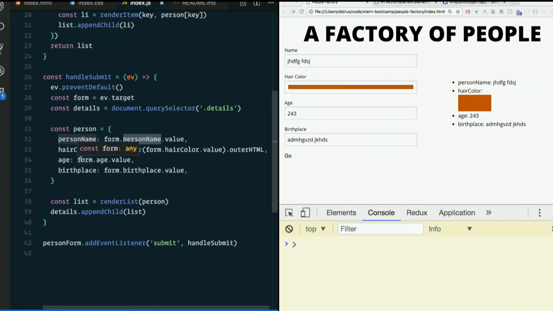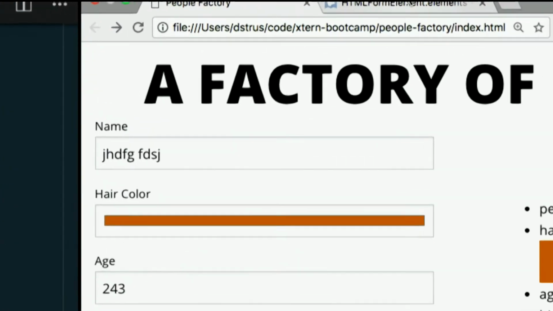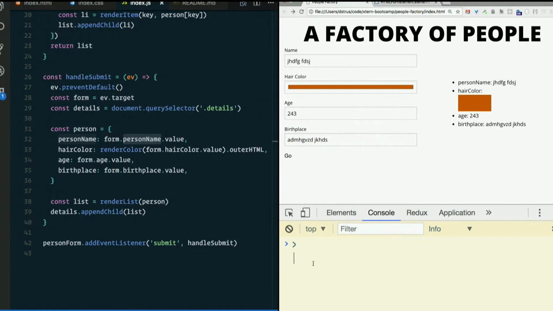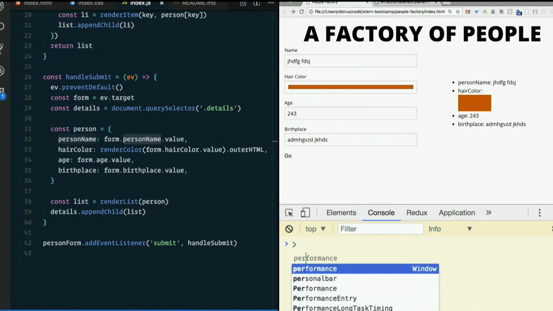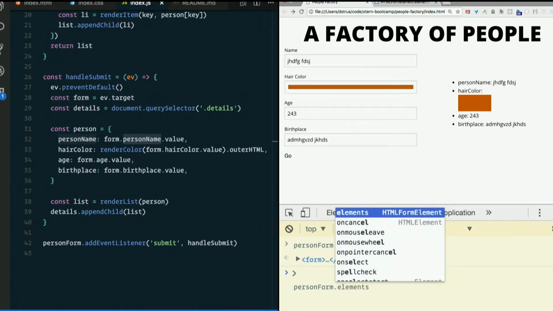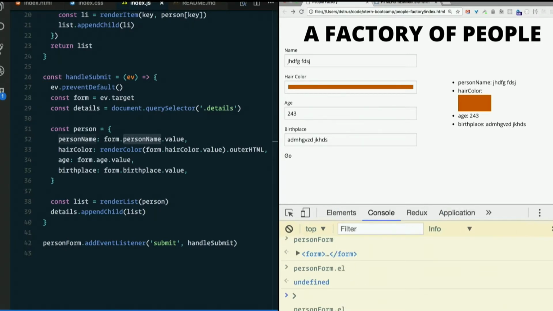How are we going to do it? Your buddy Nick alluded to this. Also, I happen to have a tab open in my browser if you can read something that small. HTML form element dot elements. I think we still have person form here as a global variable, so let's look at the form. Person form dot elements.